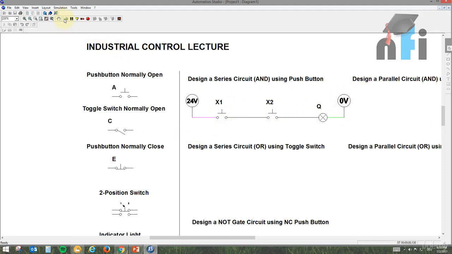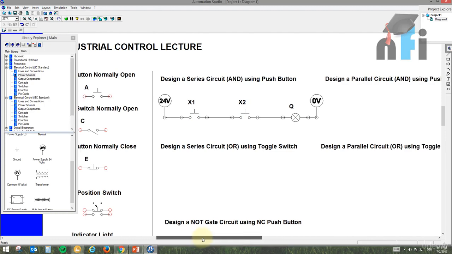Let's try that. Now you can see 24 is coming here. I press it, keep pressing it. It comes here. When I press here, the indicator goes on. Okay. When I release, it will be off because the signal is blocked here. This is NO switch. I hope it's very easy to understand. Okay. So let's see the next circuit.